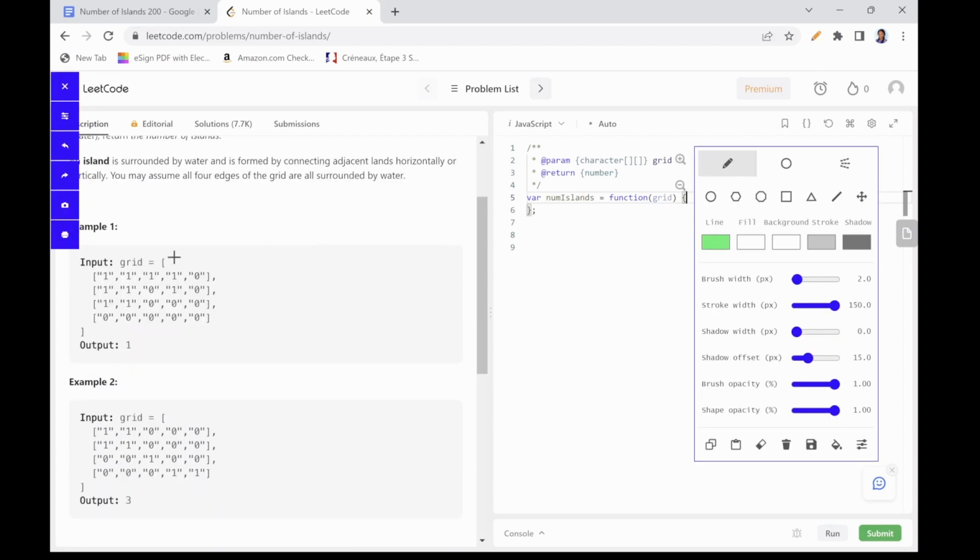For example 1, the output is 1, which means that the number of islands is 1. And from the input, you can see that this is the given island. They are all ones and they are all connected vertically or horizontally.